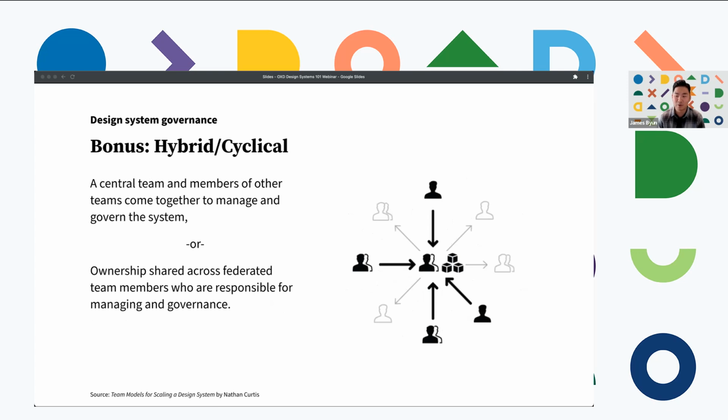Then we have a little bit of a bonus. This is the hybrid or cyclical model. And this is a blend of the centralized and the federated, right? So you still have that dedicated team that's working on the design system full time, but you also have federated members. So you get that context from the different products. So you get the benefit of having both makers and users with this model.